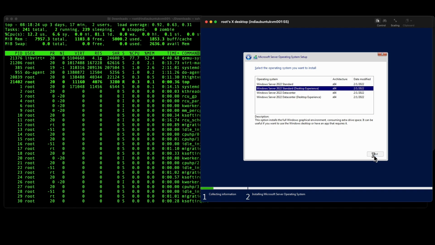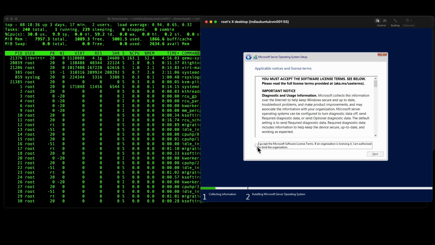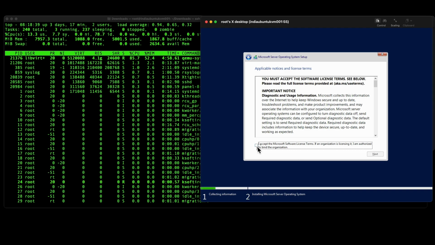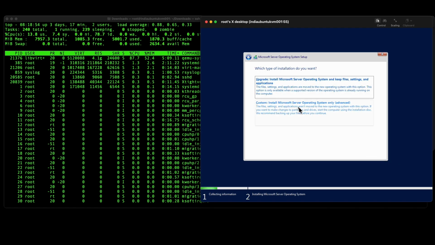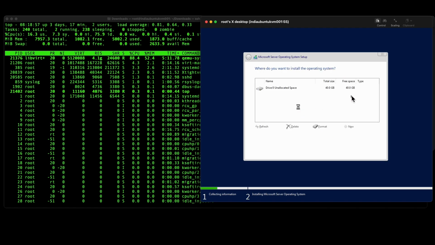Click next. Read the license agreement. What generally it says is don't do bad things, and make sure you have a valid license. For my lab, it's my personal license, so I'm the one allowing myself to use the license, so I'm going to agree to that. For a new installation, choose custom.